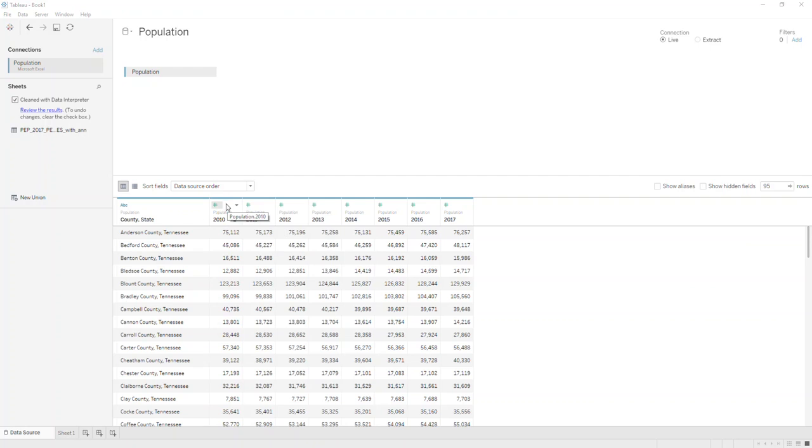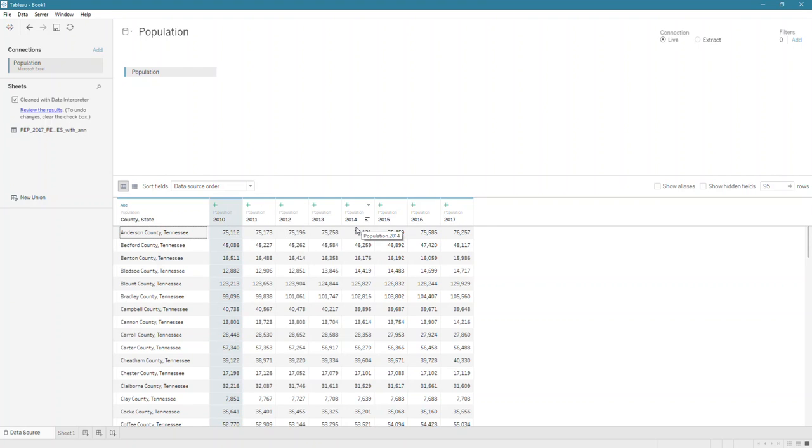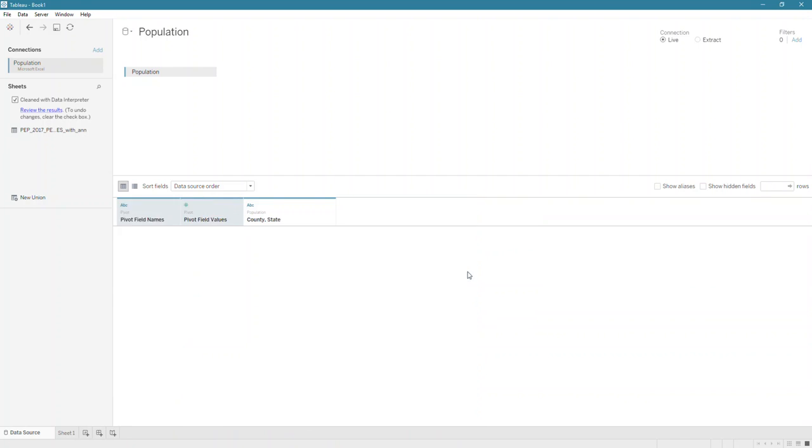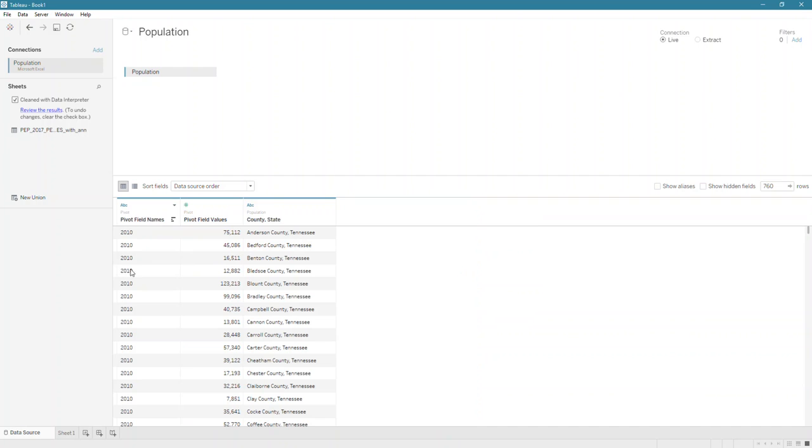If you pivot measures, so if you select, hold down Shift with your first measure and go down to the last one that you'd like to select, right click and say Pivot. Now I have one field for my year and one field for my population.